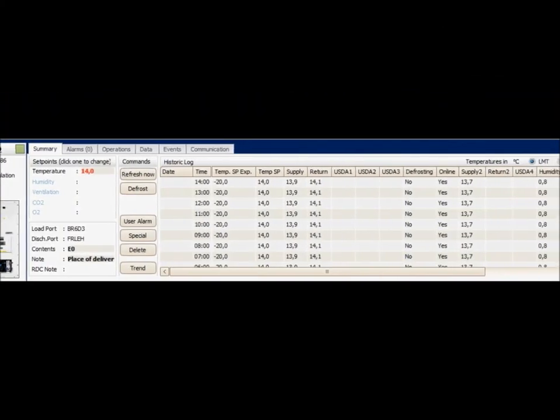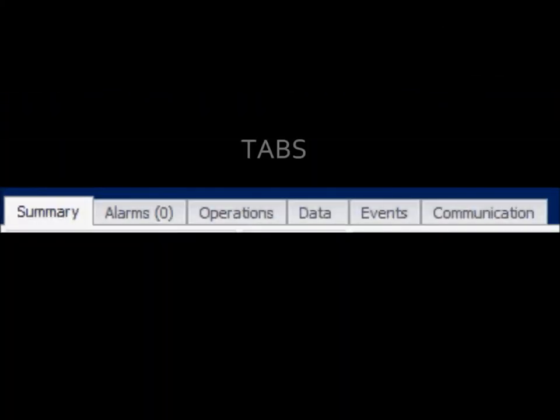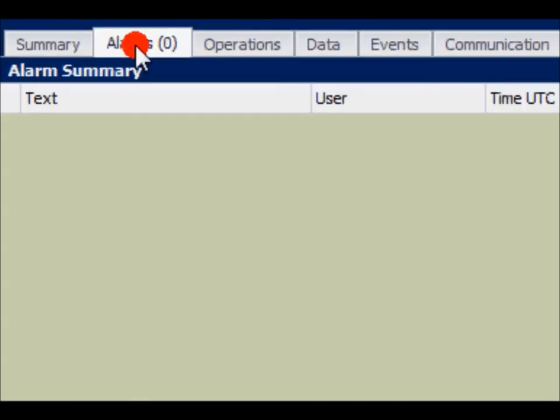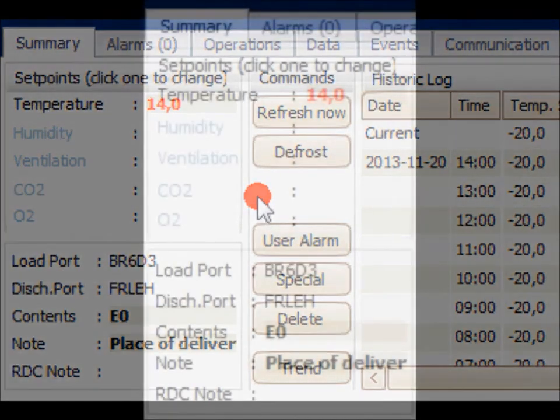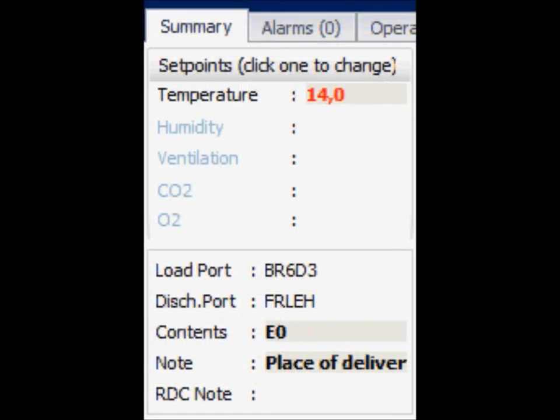When you move to the right, you have a palette of tabs. For example, the Alarms tab lists all the current alarms on the container, if any. The Summary tab aims at giving you an overview of the current and historic data, and it gives access to the most common functions. To the left in the Summary tab, you will see the set point and information from the container manifest.